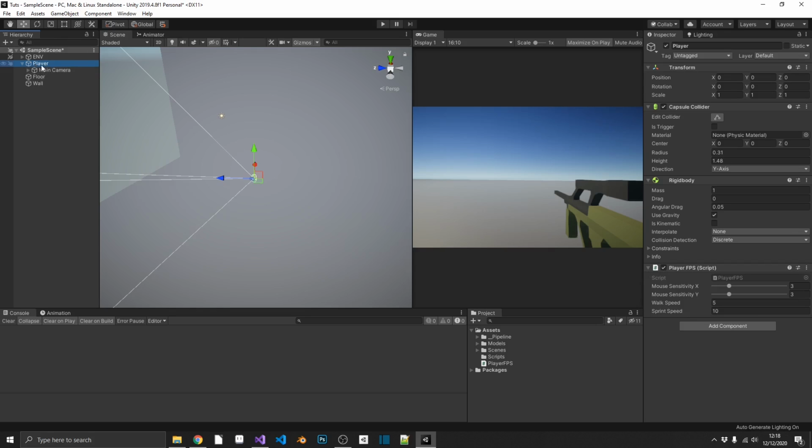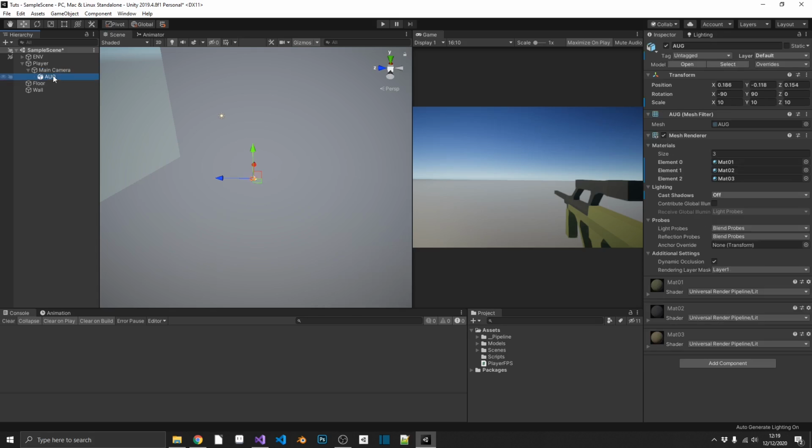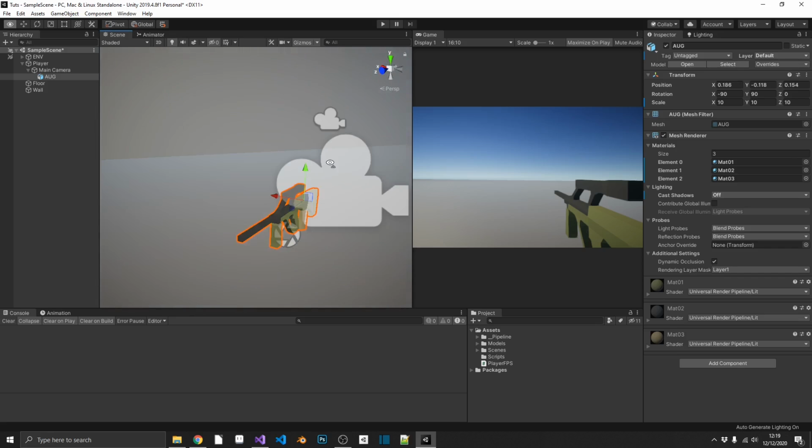But now, inside of our player object, we have our main camera. Our FPS controller grabs hold of this and we start rotating the camera with our mouse movements. Pretty simple stuff. And then finally, we have this AUG weapon that's underneath the main camera in the hierarchy. Again, pretty simple stuff. But because the AUG is a 3D object, when it gets too close to another object, because this doesn't have a collider attached to it, it's going to clip through.